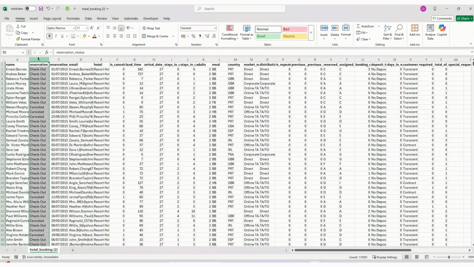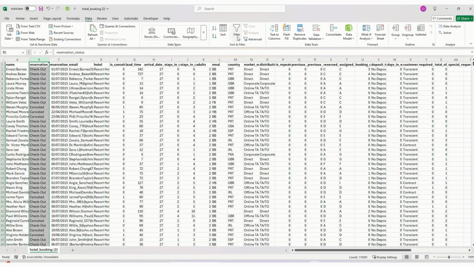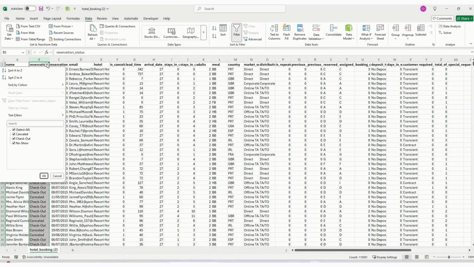We can also select the whole reservation status column like this. Then we go to the Data button and select Filter. Now we can come here and filter out the values. Clearly we can see that there are only three: canceled, check out, and no show, which means basically every single person in this list indicated their reservation status, either cancel, check out, or no show. So that is also one way of checking.